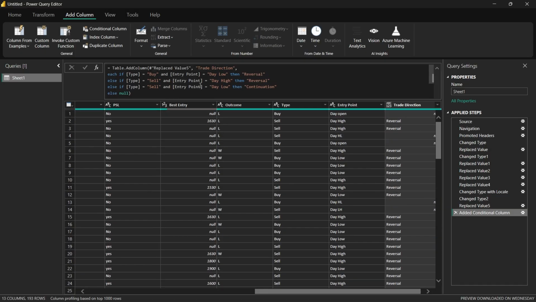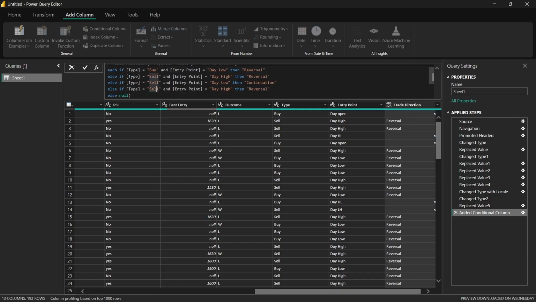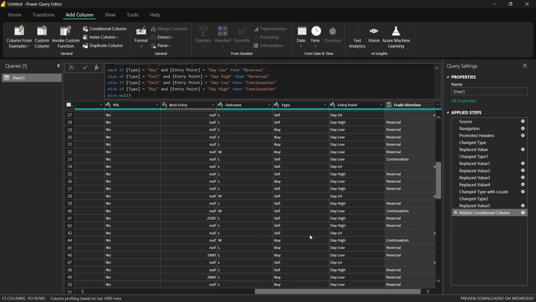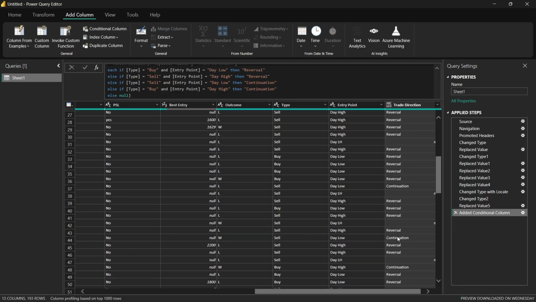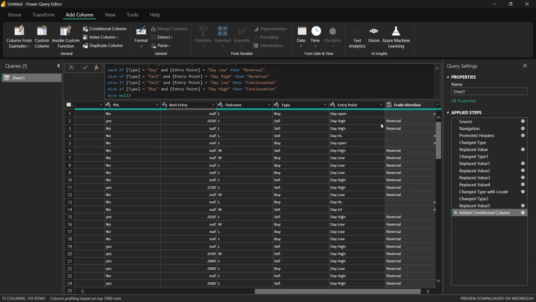Yeah, it's the opposite for the buy entries. If type is buy, the entry point is at the day high. If you're buying at the day high, that's a continuation. You can see buy day high, continuation. That's done. Now we have to go for these other ones: day higher low, sell, and entry point day HL.